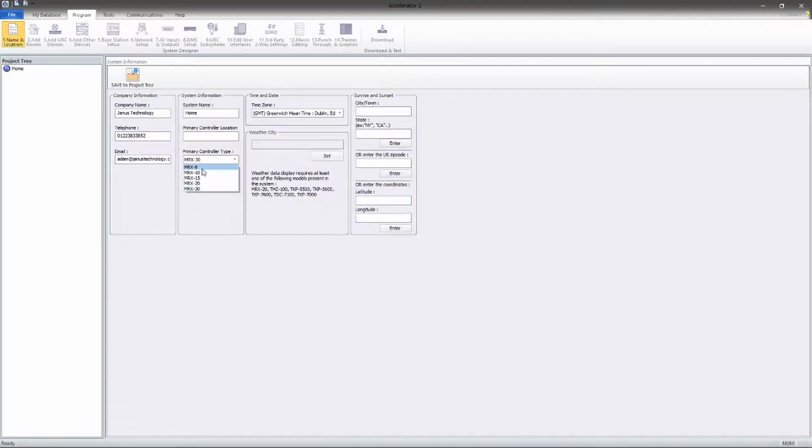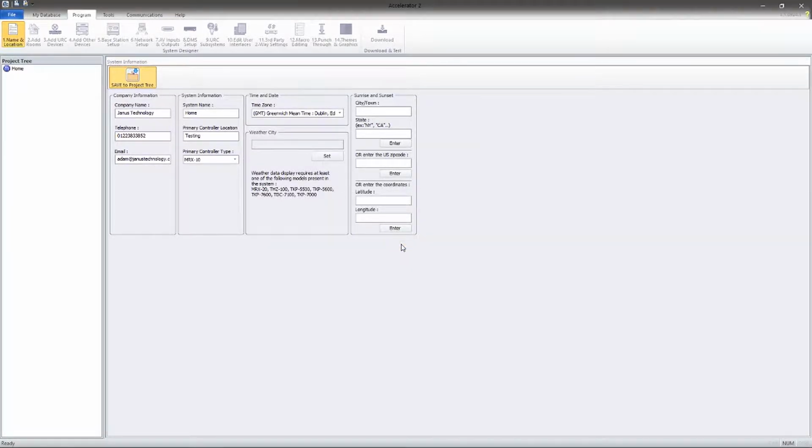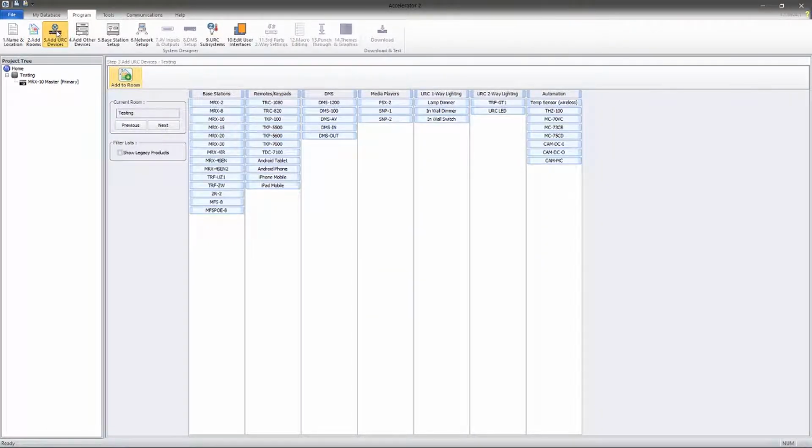As I said, we're going to be using an MRX10, and we're in the testing room. Ignore this error, as I just haven't set any of the sunset or the weather information here, but we don't need that for the purposes of this video. So we've got our MRX10. The other piece of hardware that we are using is a TKP 7600, so we need to add that by going up to tab number 3 at the top and selecting it from the list.